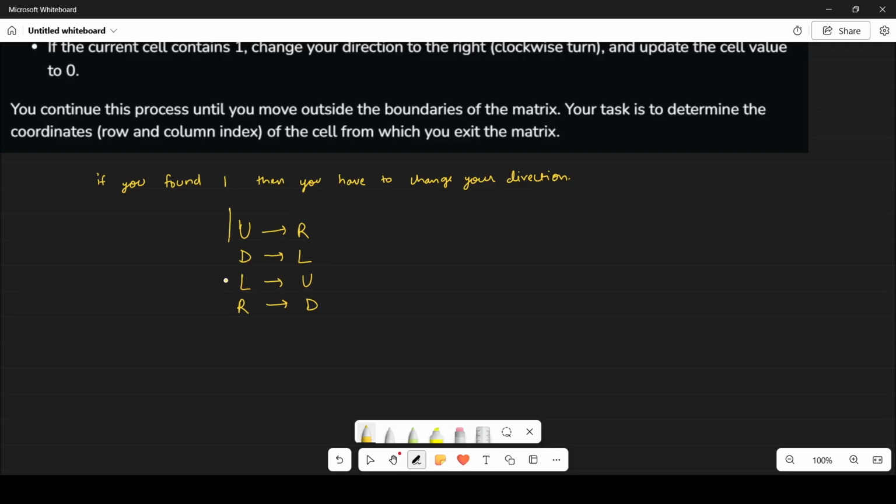It is a table which denotes that if the previous move is upward and a 1 comes, then you should change your direction to right. And if the previous move is downward, then you should change your direction to left. Similarly, this table is filled. Now let's read the remaining part.